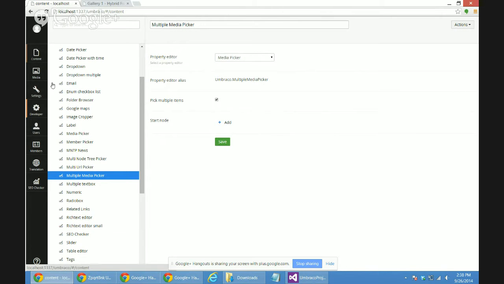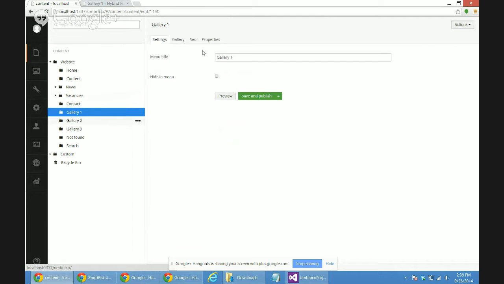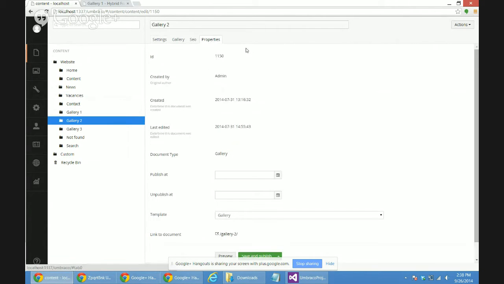For example, I have here two galleries, and they're both of the gallery document type, but I still wanted to have them different start nodes. Now, with the current data type, that wouldn't be possible because you can't give different media pickers to the same document type.